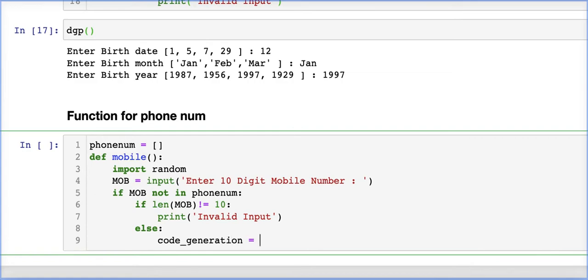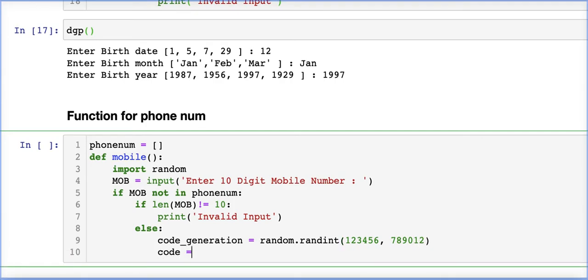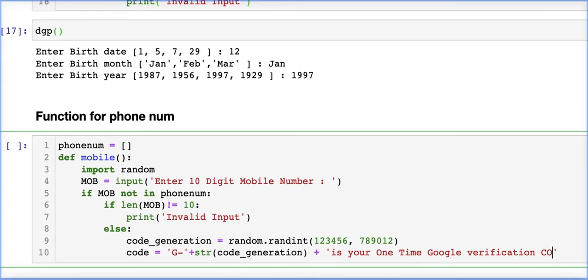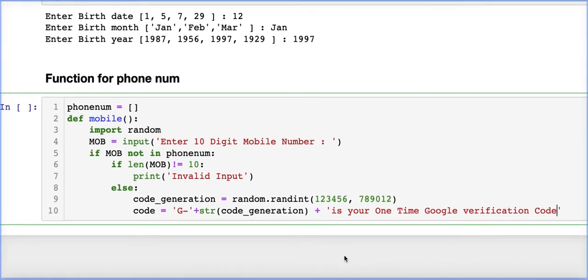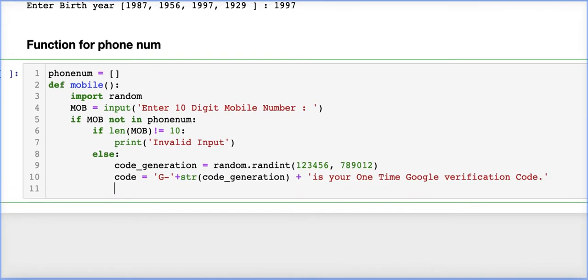Or else if it is there, then a code generation will be worked out there, that is random dot random dot, 1234562789012. Okay, something like this, and the code will be G plus the str of the code generation, is your one time Google verification code. Like this. And for now, we are not sending it.